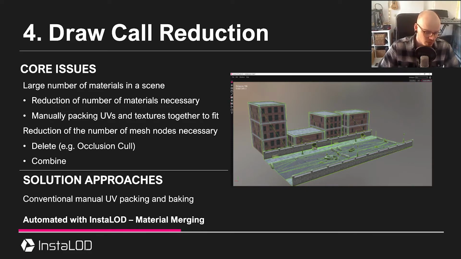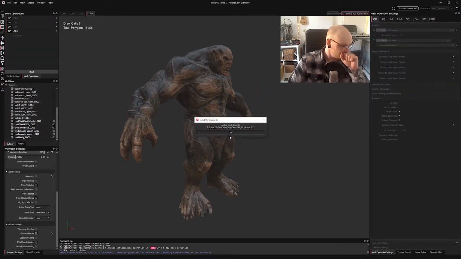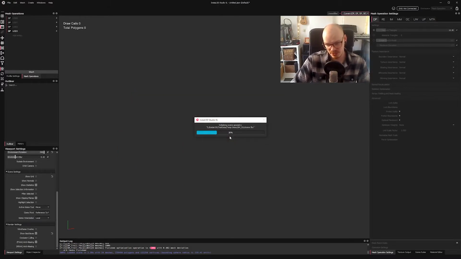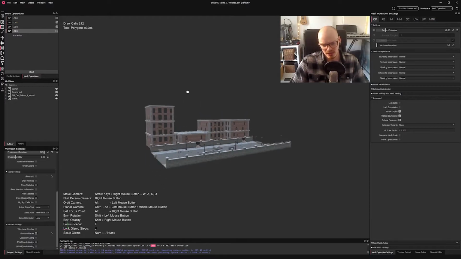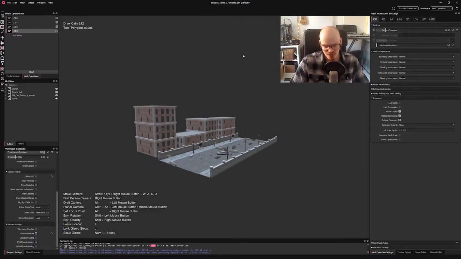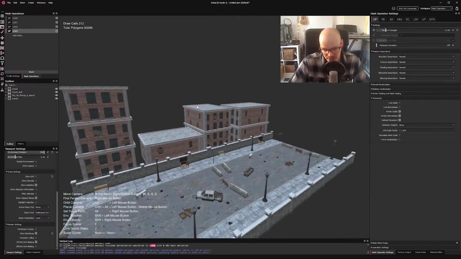So what I'm going to do is jump back to InstaLOD Studio XL. I am going to load my next and final scene, which is constructed of a bunch of different assets. So this is a city block, and I believe it's made up of 98 different objects, 40 different materials, a bunch of textures, and altogether ending up in 212 draw calls. And if we were to scale this across an entire level, the draw calls are going to scale as well. So you've got to be really careful with this.